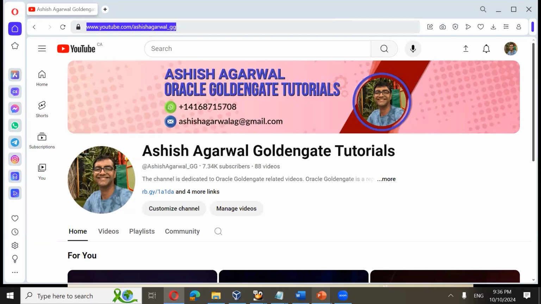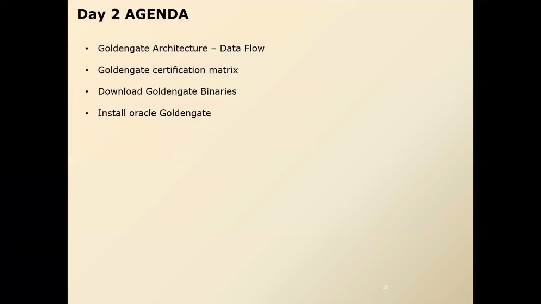Thank you. So in today's session, which is day two, we are going to discuss Goldengate architecture, how data flow happens, and how to check the certification matrix in Goldengate. One of the common questions I receive is whether Goldengate 19c or 21c or any other version supports this database and this platform.